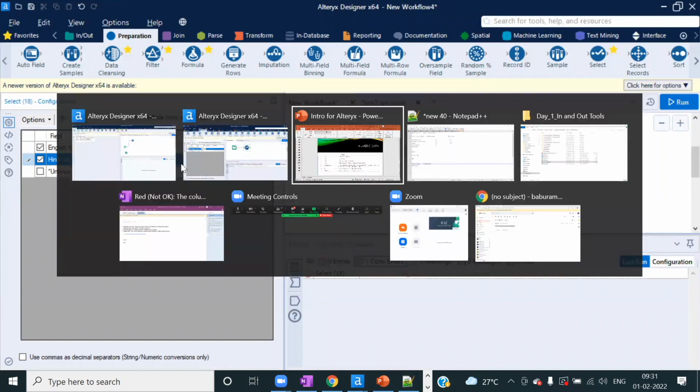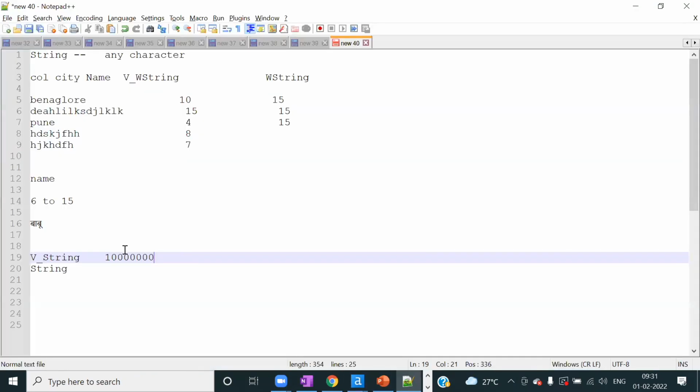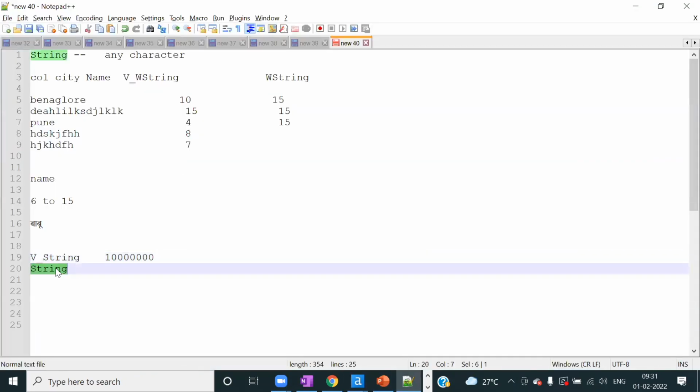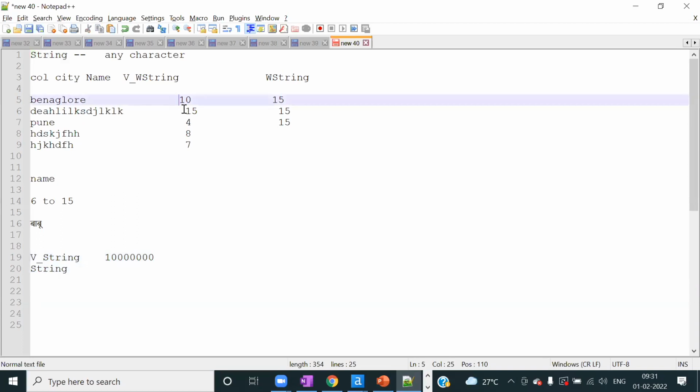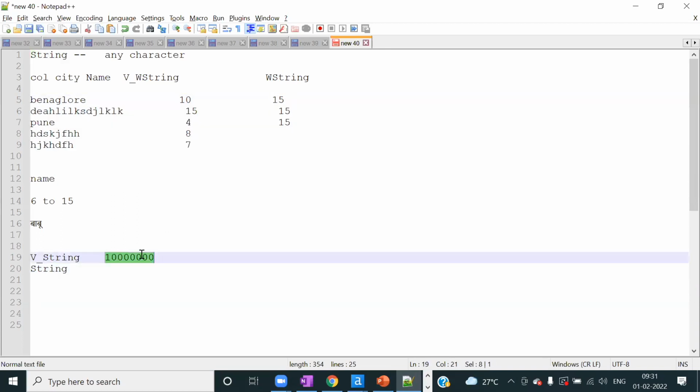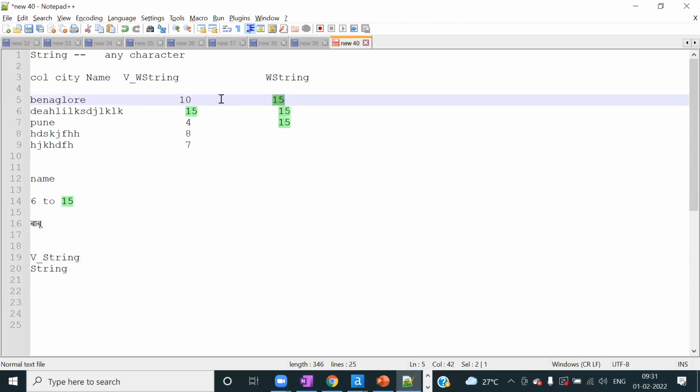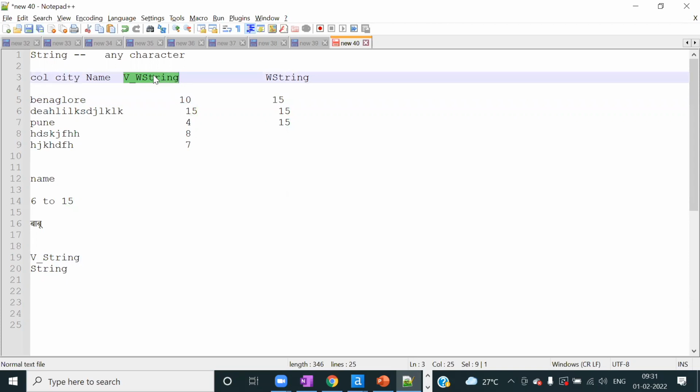So there is not a size difference between V string and string. There is a difference in how you allocate internally. Am I clear? Don't confuse. Is there any size? Of course, there is a size difference, but at the top level, you can accommodate 15 characters here also, 15 characters here as well.